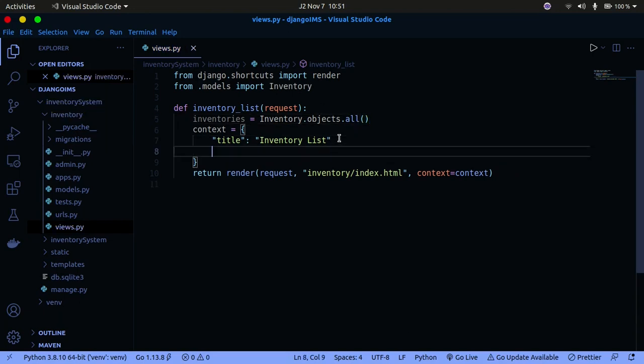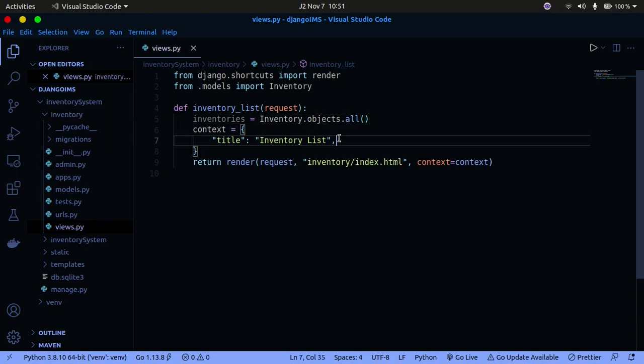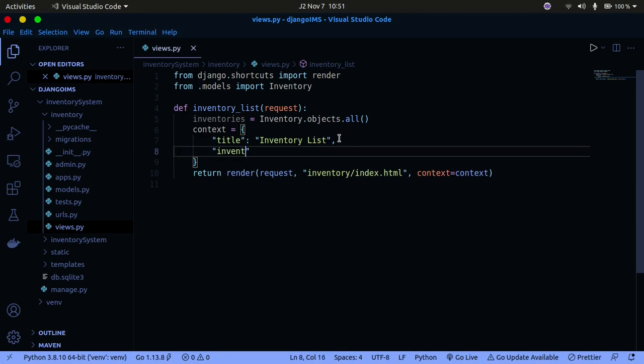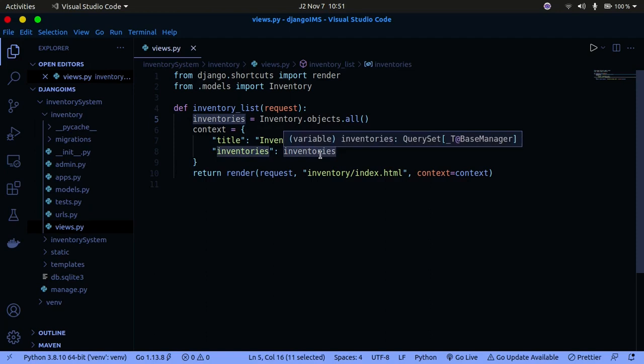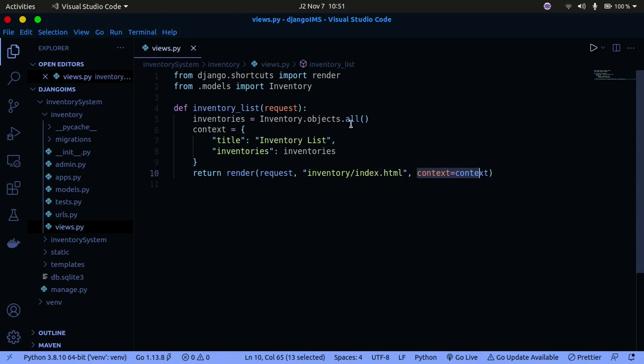So we now pass it in here. So let me just put a comma, and then I'm passing it in here, inventories, and the inventories is going to be this inventories. Okay, just like that. So we're going to pass this inventory into our context, and the reason why we pass it into our context is because whenever I pass it into our context, we can access it inside of our templates, right? So we can be able to work with it from there.